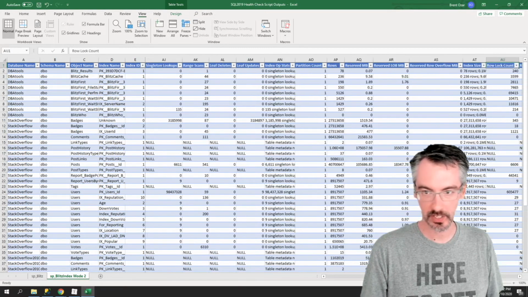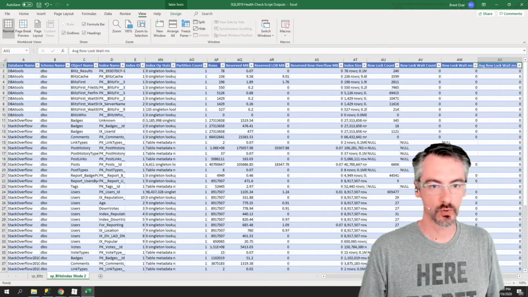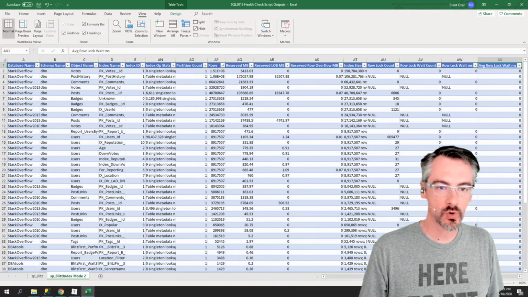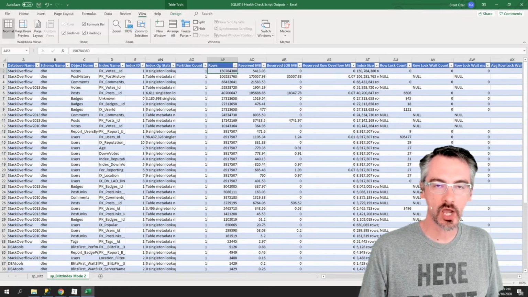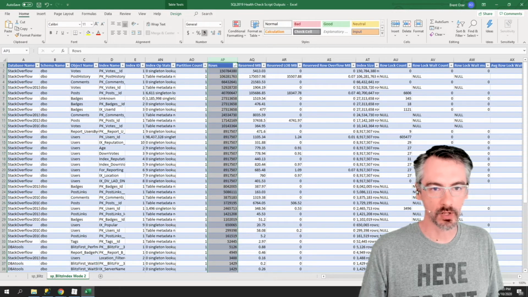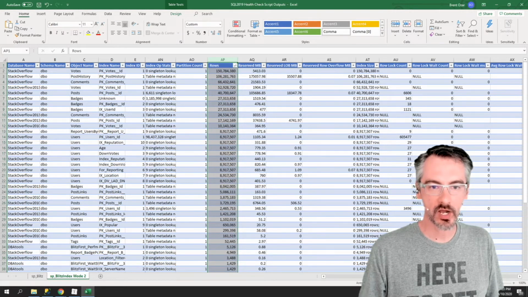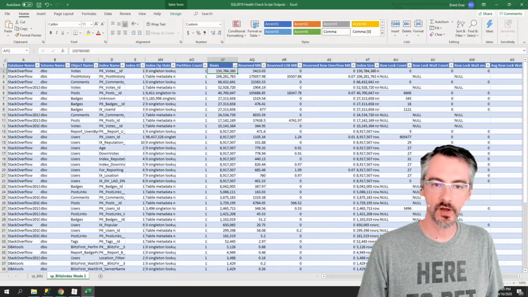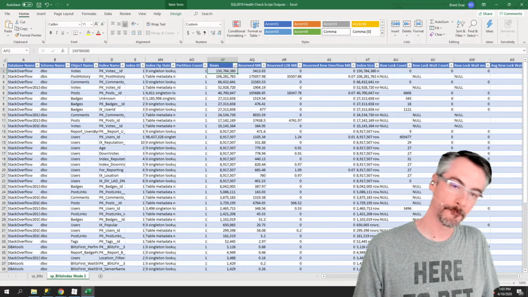So here is rows. Now I can sort from largest to smallest, and I can say, hey, why do we have so many rows in this table? Why is it that we've got 150 billion rows in the votes table? Are we aware of that?